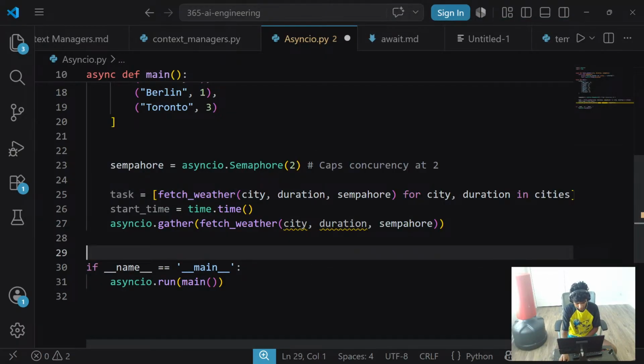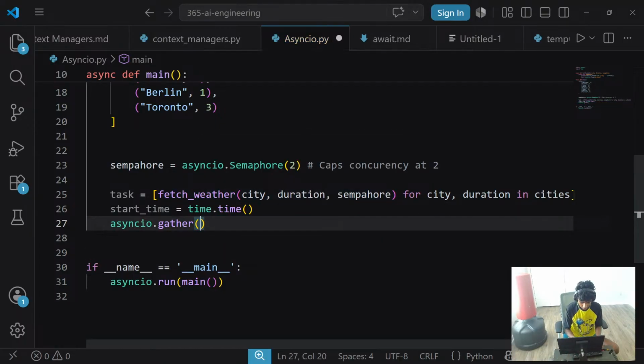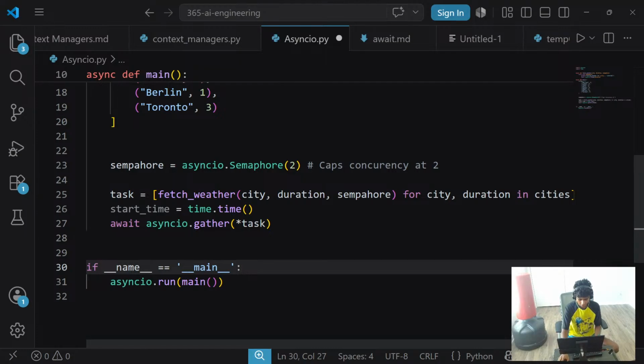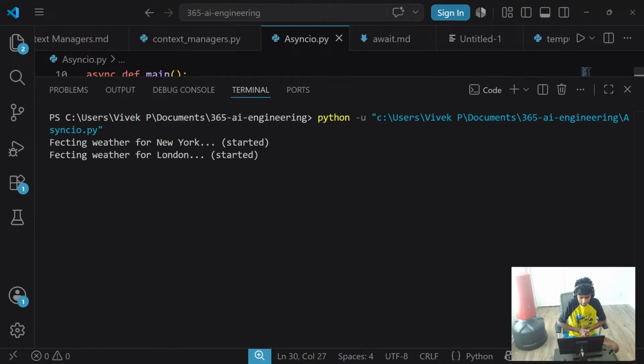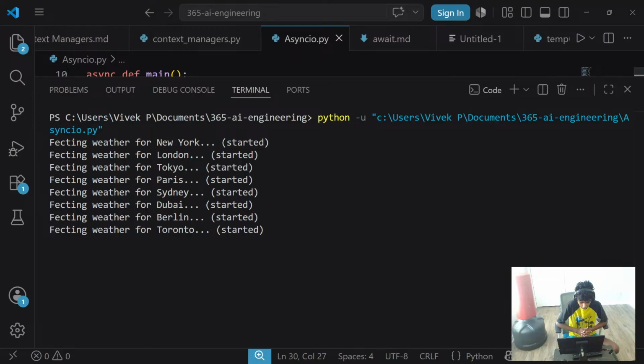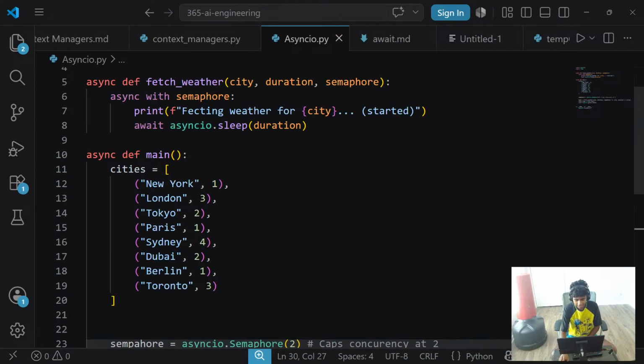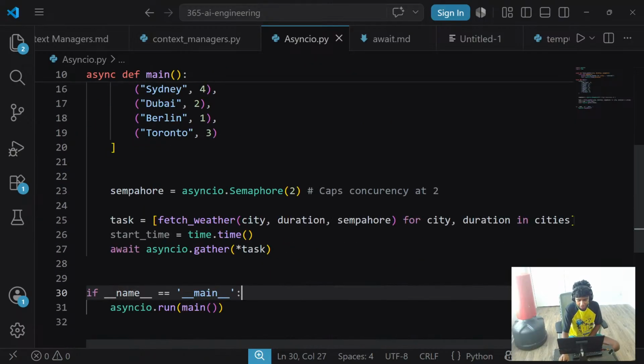There we go. And then when I gather stuff, all we're going to have to do is gather our task using the unpacking operator, and we're going to await gather. Okay, and then we're going to hit Control S, Control Alt N. Fetching weather for New York started, London started, Paris started, Sydney started, Dubai started, Berlin started, Toronto started. All that done. Okay, now here's the thing. The output does require, I gotta specify how long did it take to be done.